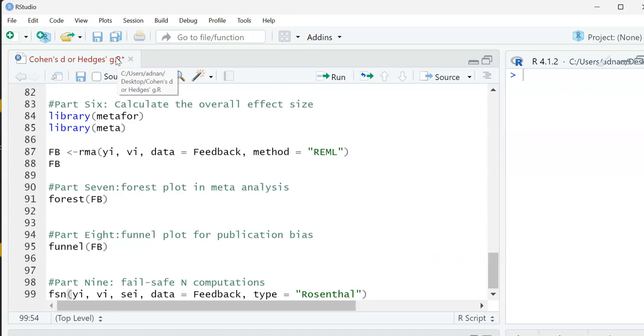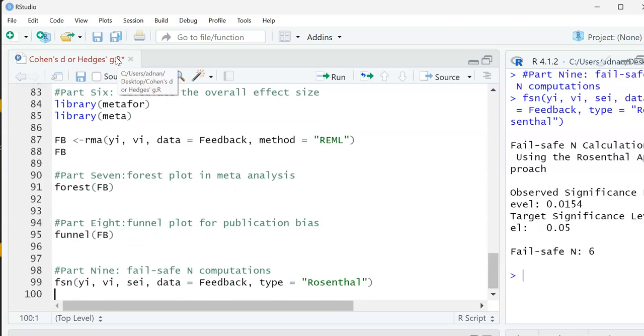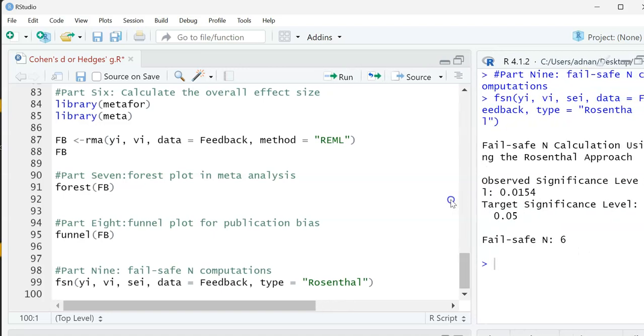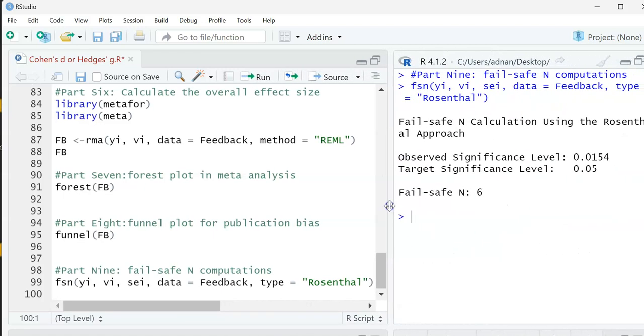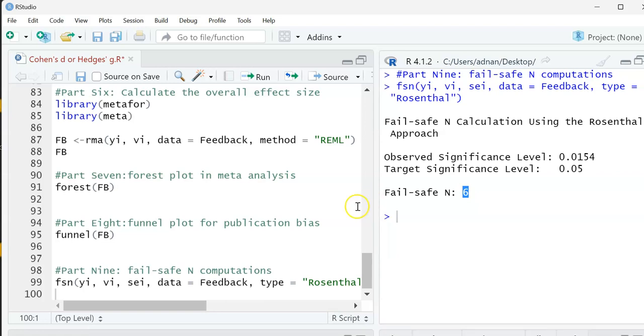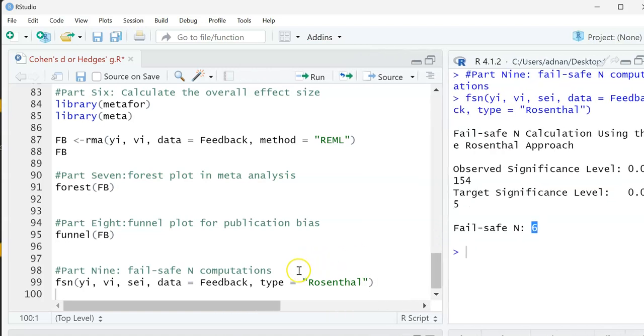If there's anything that's not correct. Yeah. So once I do that, it tells me, at this significance level, you need 6 studies to validate. So basically we have a limit here. Let me tell you about this limit.